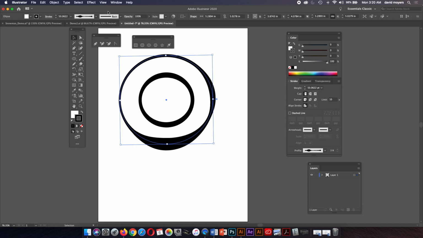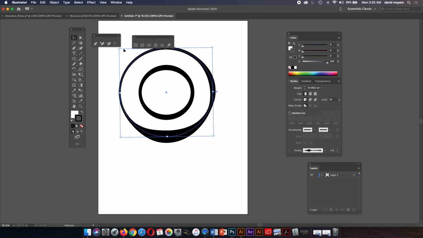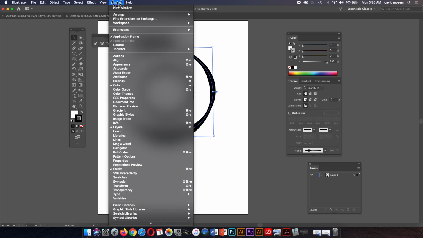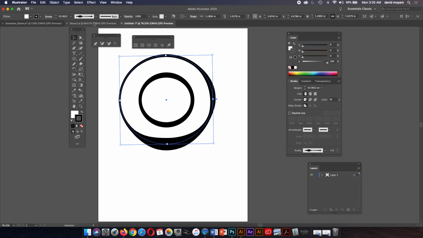Now, by the way, if you're not seeing your control panel, because sometimes this happens, I know they made an upgrade to Illustrator, and for some reason they hid the control panel and my students were not able to find it, and they were asking me what happened to it. Well, up under Window, you will see the control panel. Okay, the Window control panel. There you go. All right, so let's go back here.